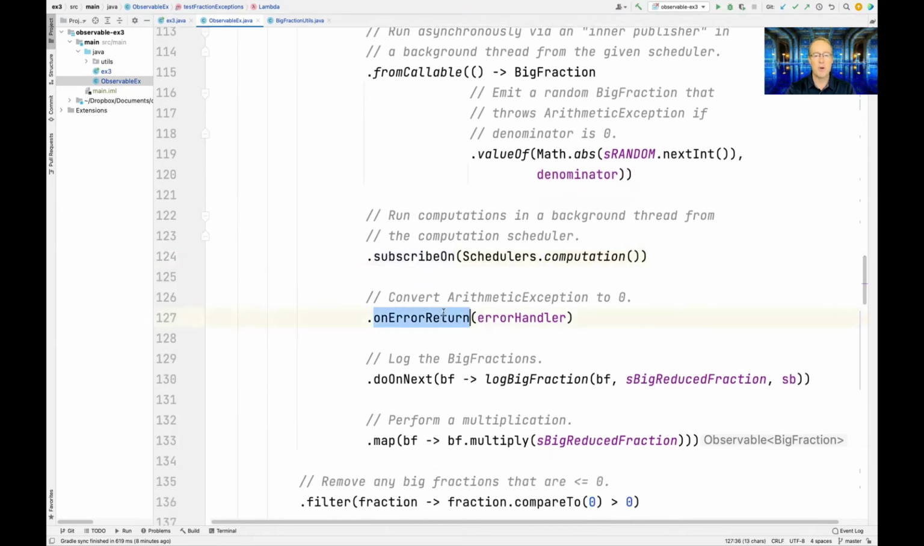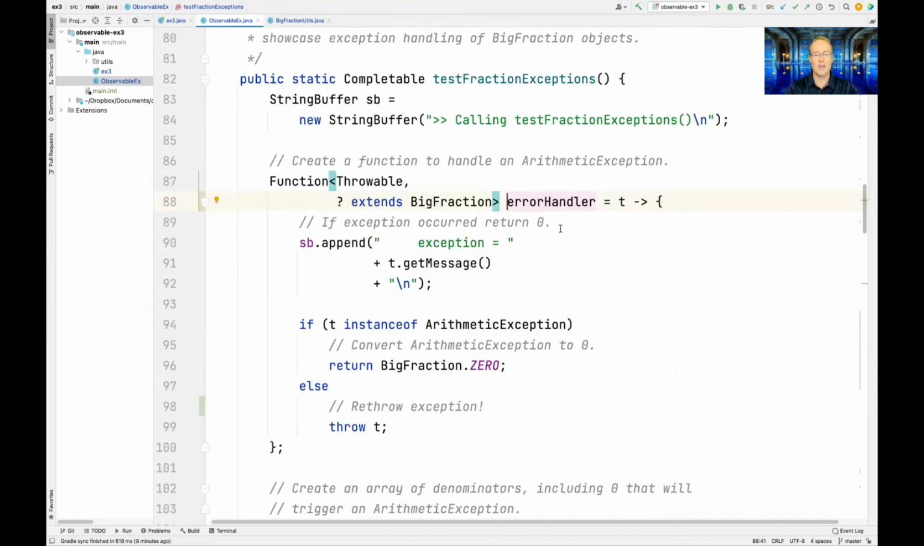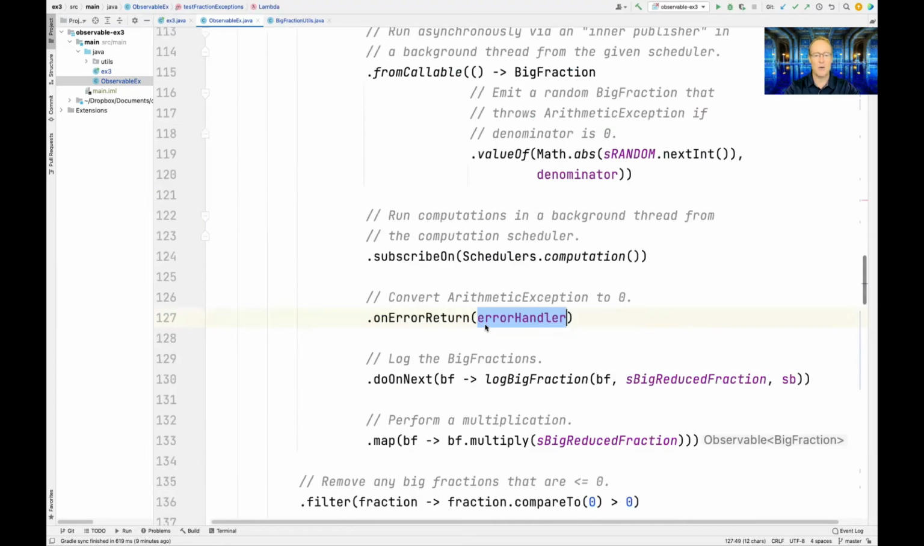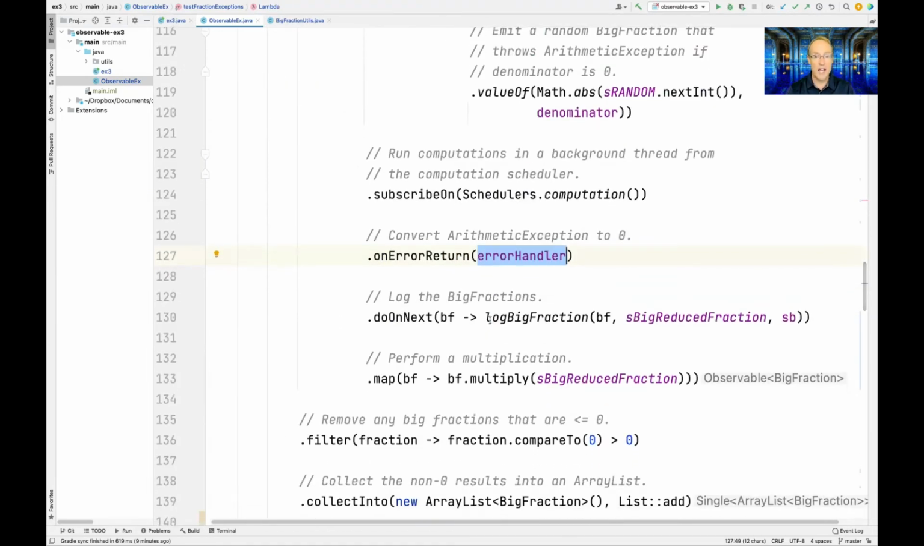And then here's where we put the onErrorReturn exception handling operator. As we talked about earlier when we showed the error handler, it basically checks whether or not the exception is an arithmetic exception. And if so, it just converts it back to 0. So we will actually not get an exception thrown here if we get an arithmetic exception. It'll just be converted to 0. We log the big fractions, which of course will log the fact that we've got a 0.